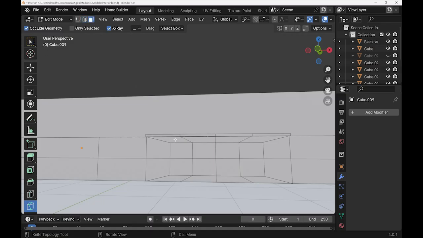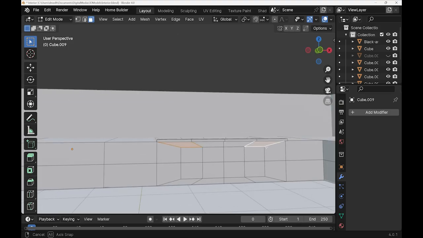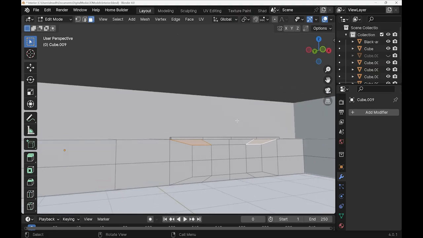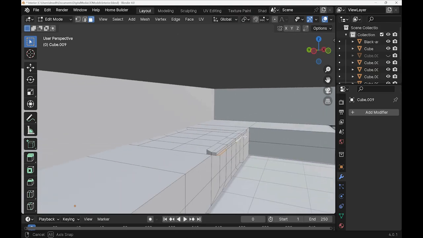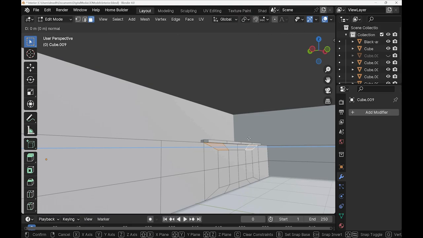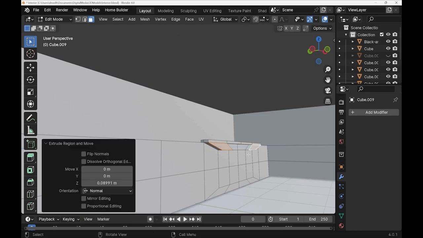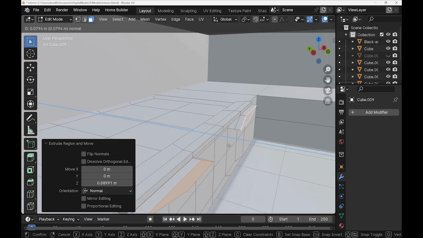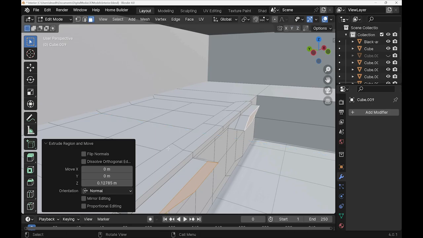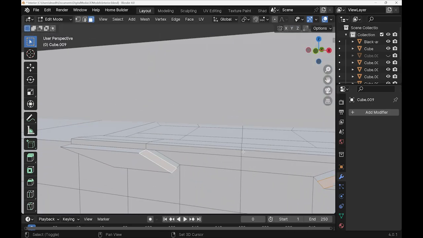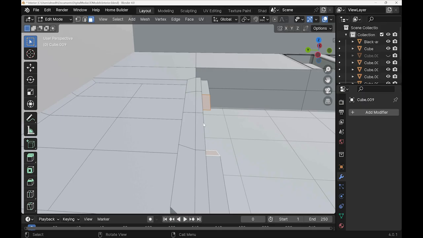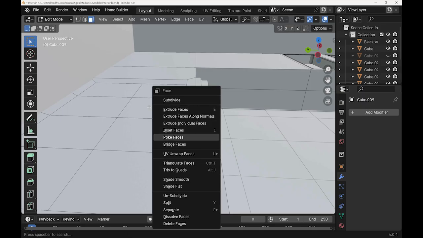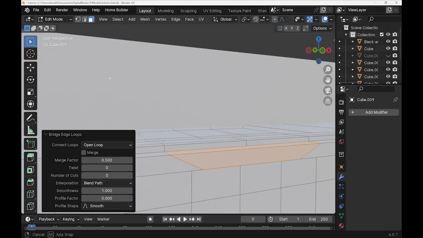Let's go back into polygon mode. I'm going to hit this, and these two. I'm just going to extrude them, and then I'll bevel the edges for the oven. So extrude. Extrude again. Yeah, right around there. Let's get this and this, and then bridge. Now we have our little handle.